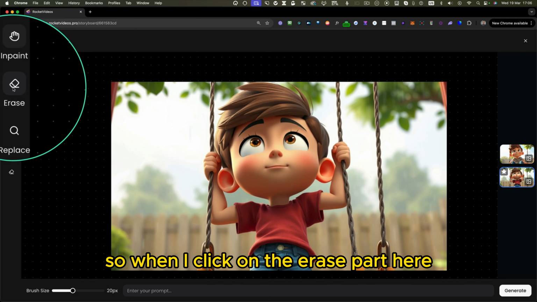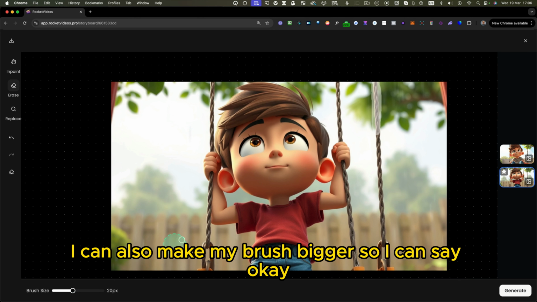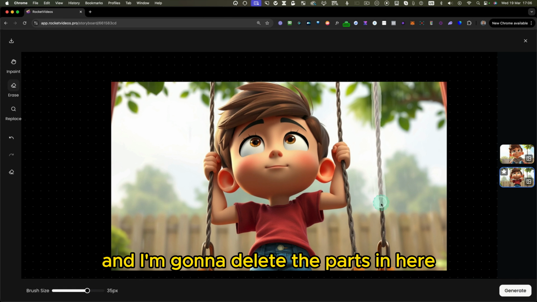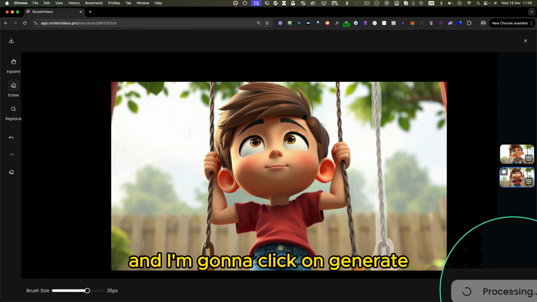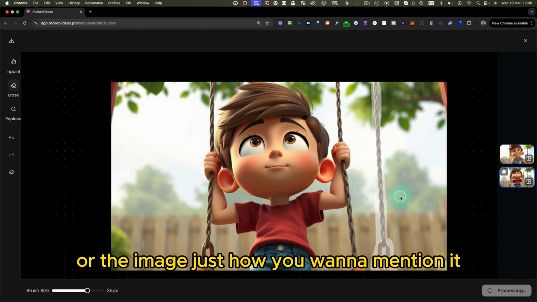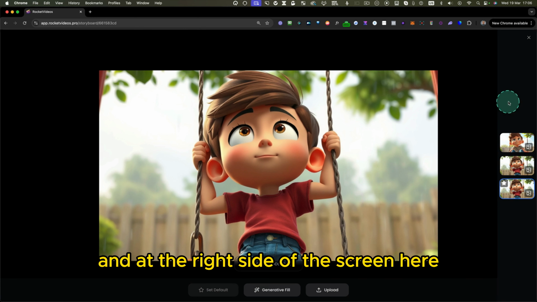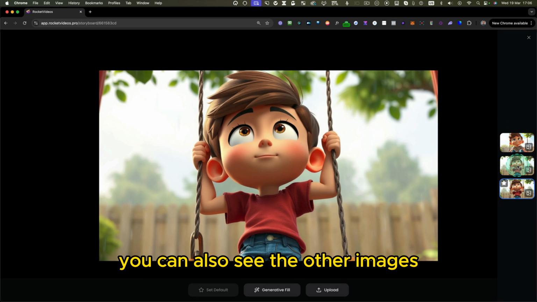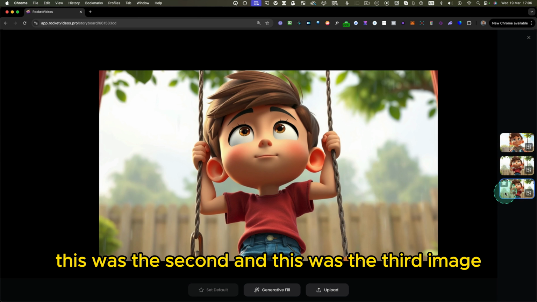So when I click on the erase part here, I can select this part of the video. I can also make my brush bigger. So I can say, okay, this is my brush and I'm gonna delete the parts in here. You see that? So now I'm selecting this part of the image and I'm gonna click on generate, and that will remove this part of the video or the image, however you wanna mention it. And as you can see right now, we have modified the image. And at the right side of the screen here, you can also see the other images, the previous images. So this was the first image, this was the second, and this was the third image.